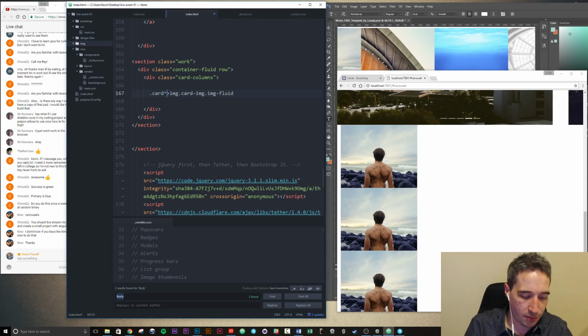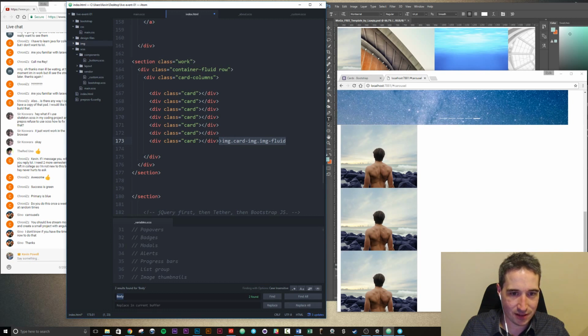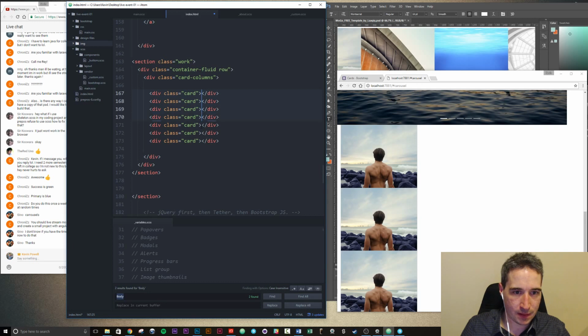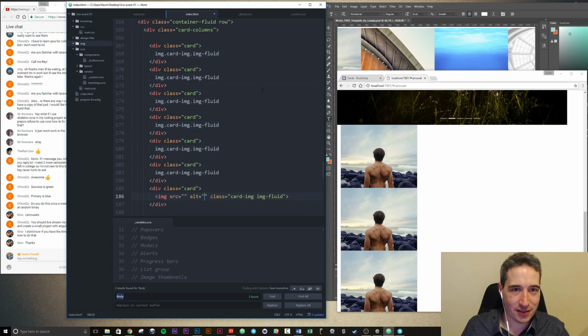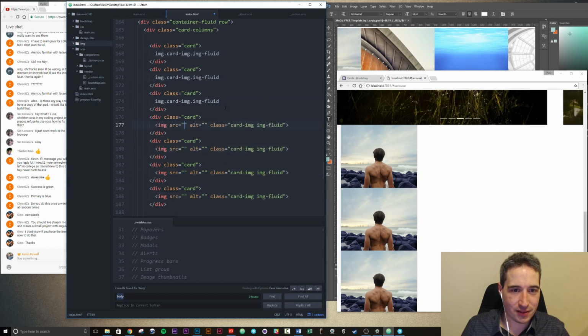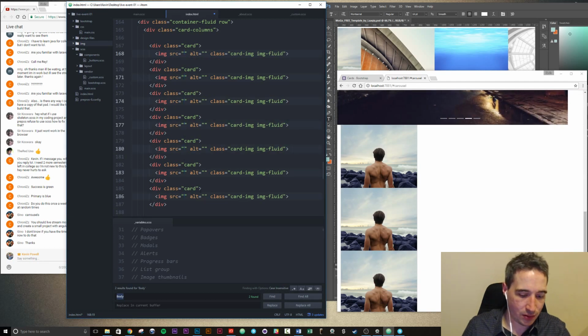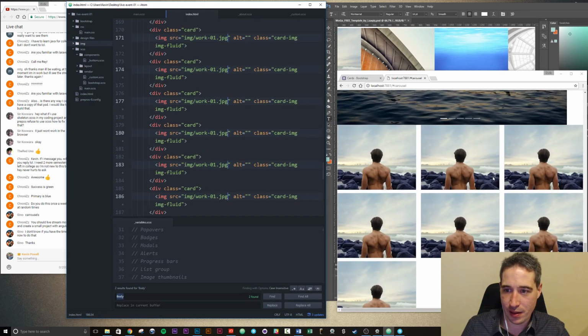Card times 7. I need 7 cards, not 7 images. And then I need this. Cut, delete. Ah, man. See, it's getting late. Paste. And let's try this one more time, guys. So img/work01.jpg. Aha! It does work. I wonder if I can get rid of the gutters, though.